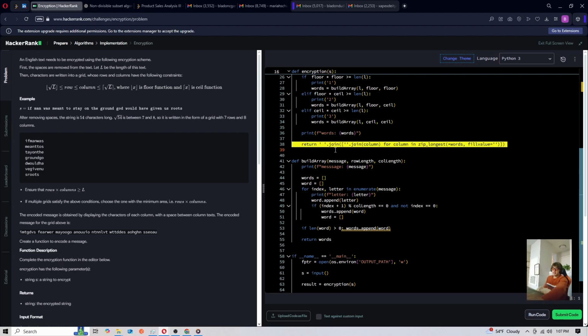Yeah, the only thing that's different is this, and this basically just transposes the matrix, you could call it. As per the problem description, it turns columns into rows, basically.